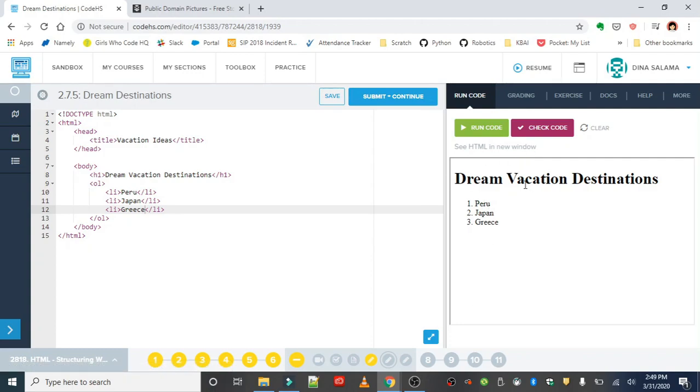You want five locations on your list, so you need two more list items, and they don't have to be international. They can be local, they can be in our state, they can be in our country. You don't necessarily have to use countries, so be creative, and I can't wait to see what you guys have on your dream lists.